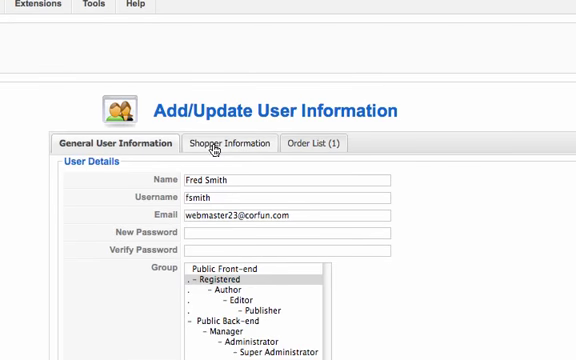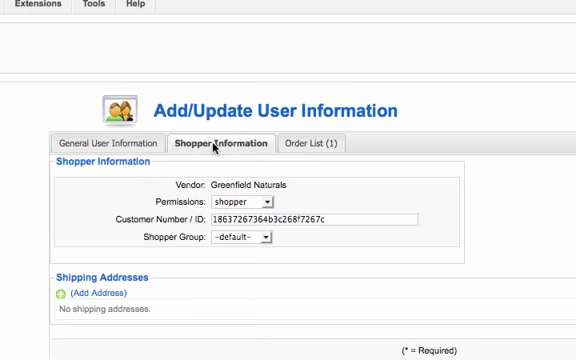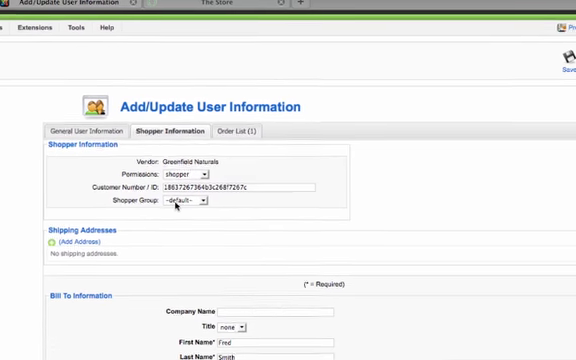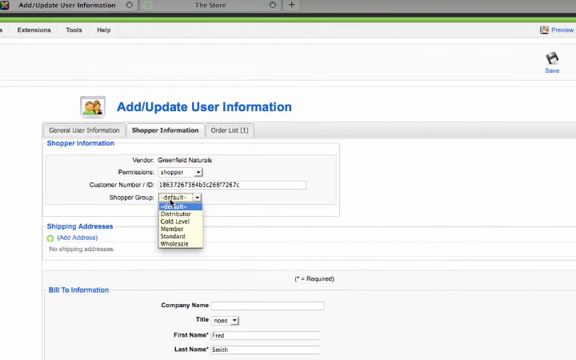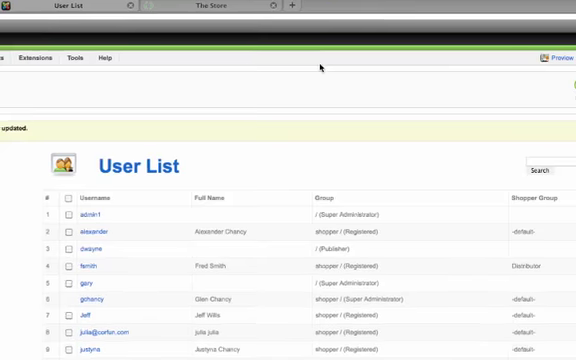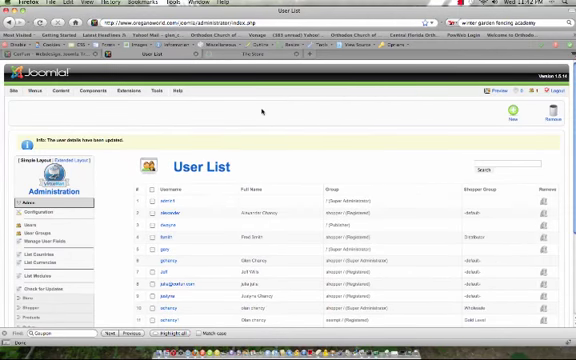Okay, so where I'm going to go now is over to his shopper information, and if you'll notice, under shopper group he is currently set to default. Now I'm going to change that from default to distributor, and then click Save, and that now is going to assign Mr. Smith to the user group distributor.